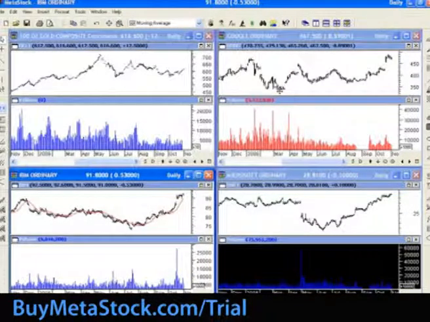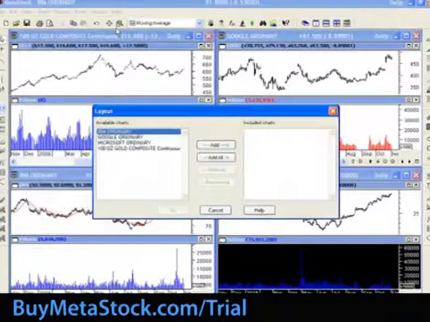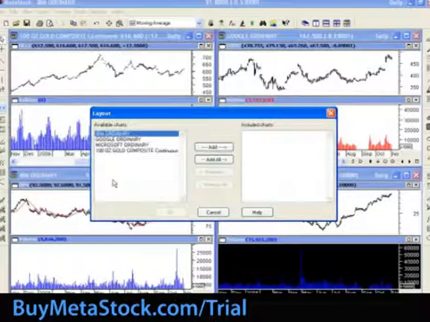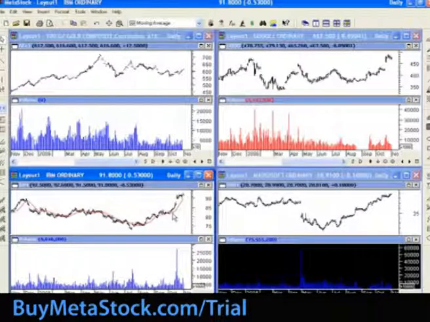Once we have the 4 securities that we want plotted on our screen, then we simply go to File, New, Layout, and the Layout dialog here appears. This gives us a list of all of the available charts that we can add to our layout. To add them, we can either do them one at a time, or we can simply click Add All if all of the charts are wanted in our layout. Then we click OK. We've now created a layout.